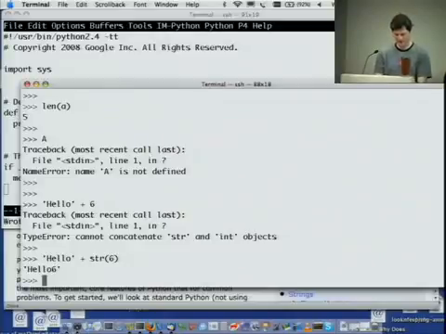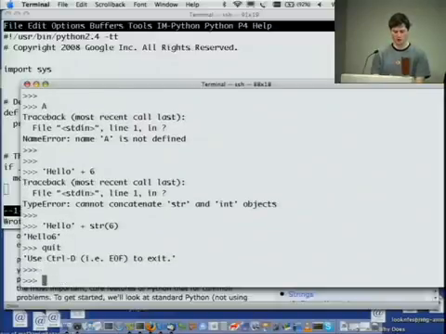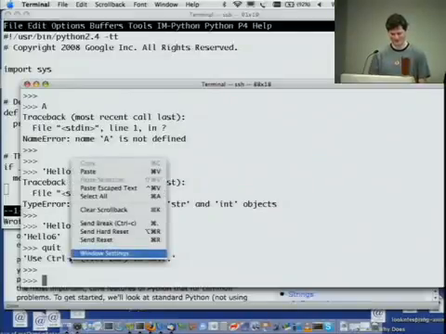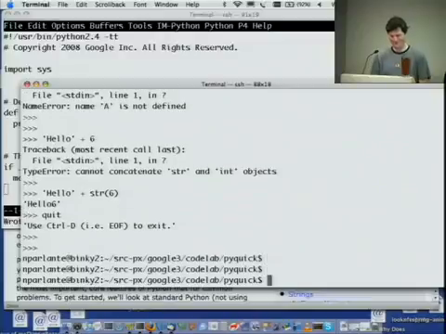All right, so let me get out of this. I'll show you how to quit the interpreter the way I do it. I type the word quit, and then it doesn't work. But the error message says, oh, right, Control D. OK, good. So then I type Control D. Oops. So there we go.